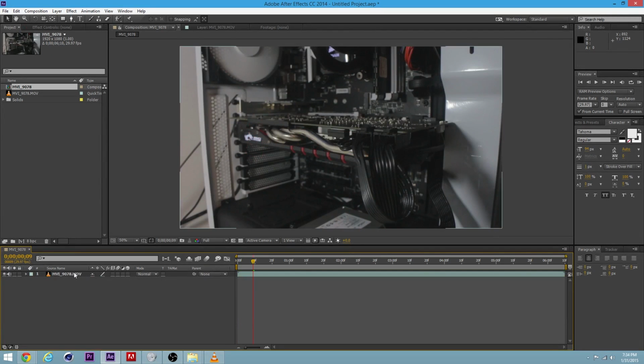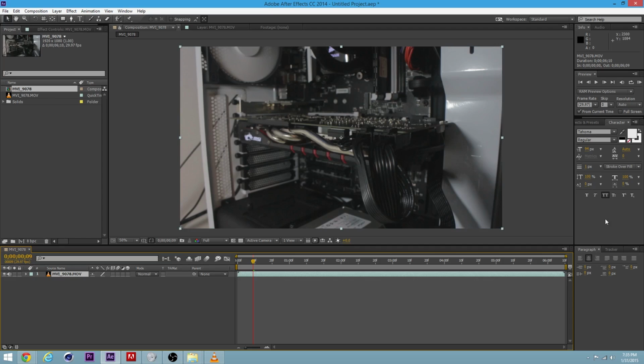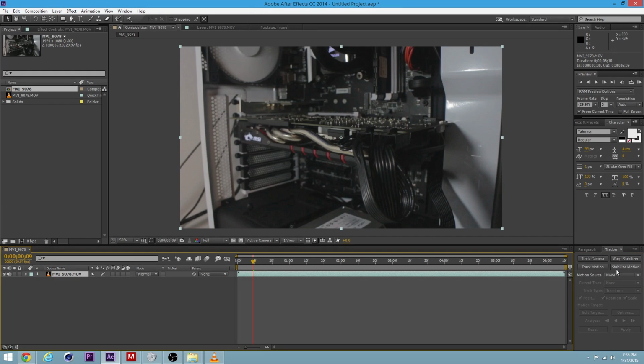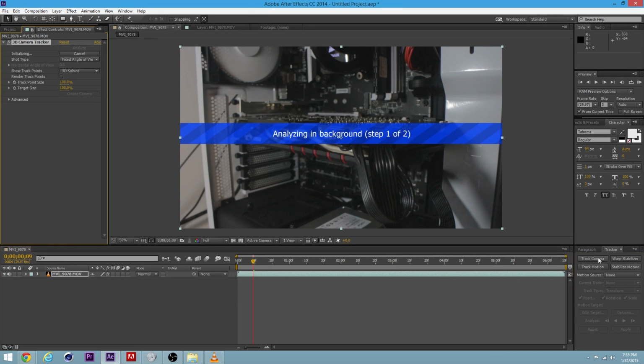Now what you would want to do with footage like this is actually just go on to the tracker menu again. If you don't see the tracker menu, just come to window and enable the tracker menu. It's right here. Just click on the footage and click track camera. Much simpler. You don't have to select any high contrast points. It does it all by itself. And we're just going to let it go through.